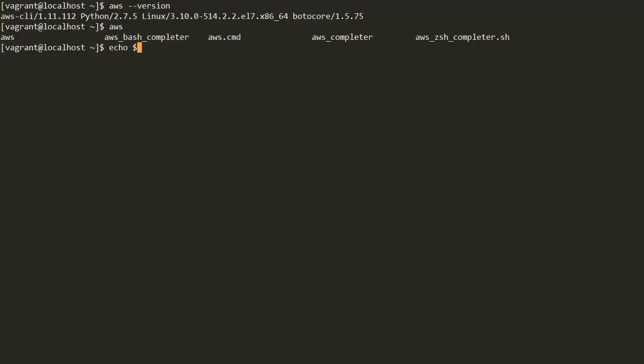So the first one is identifying the shell, and the shell in which I am working is bash shell. Then I'll type which aws_completer. So it says I have to use the /usr/bin/aws_completer.